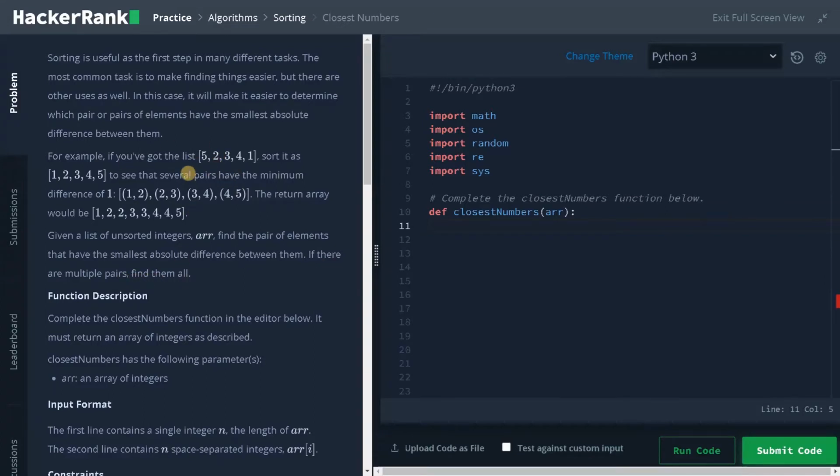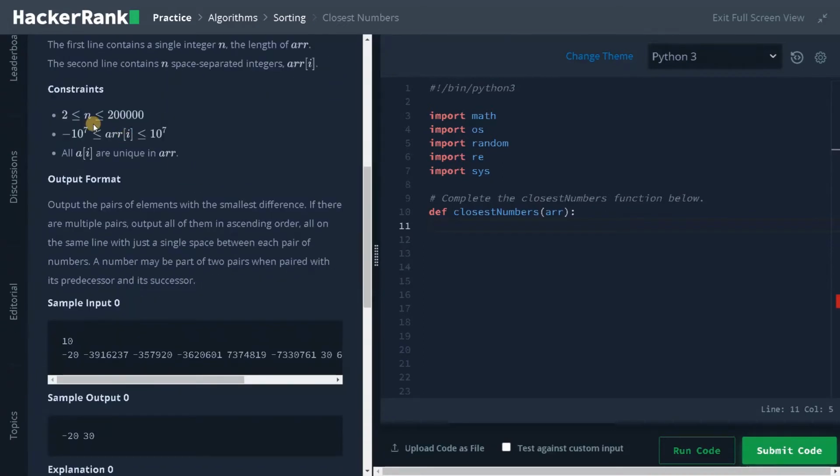So for this problem, given an array, we need to sort the array like this, and we need to find the minimum difference of all the elements, and if there are multiple pairs, we need to find all of them, like in this array. Let's see the constraints now. N can go up to 2 times 10 to the power of 5. So we have a reasonable number of elements, and the array elements can go up to 10 to the power of 7, both positive and negative. All the array elements are unique in the array. So that is another point.